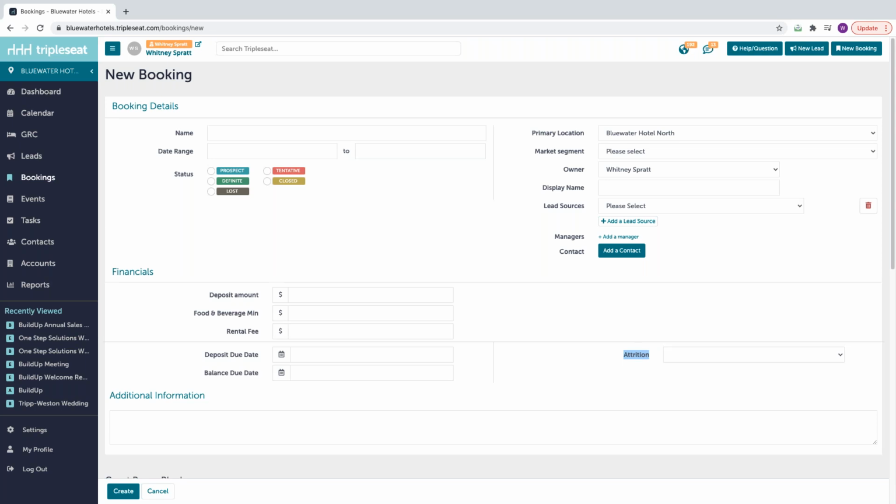What do I need to report on? And does that data already exist somewhere in Tripleseat? And if it doesn't, then a custom field might be applicable. So custom fields can be merged into your document terms and conditions. They can be merged into your event orders, wherever it may make sense to merge that information. But in addition to being mergeable, they are also reportable.